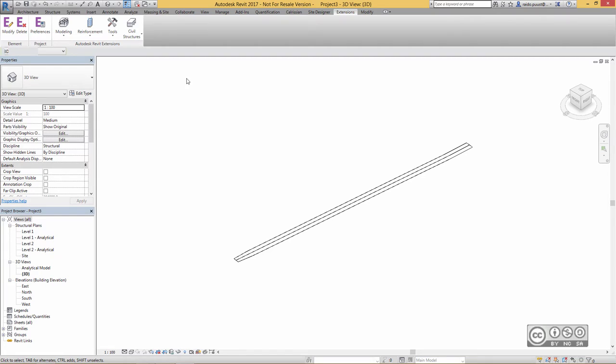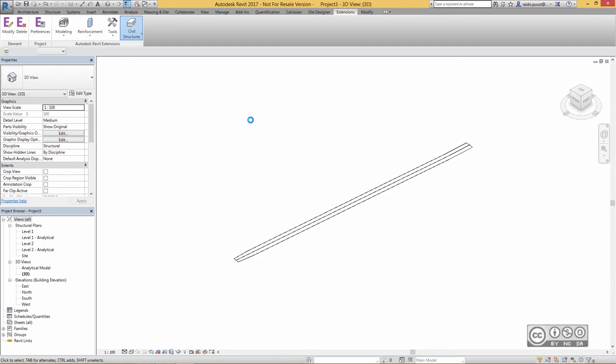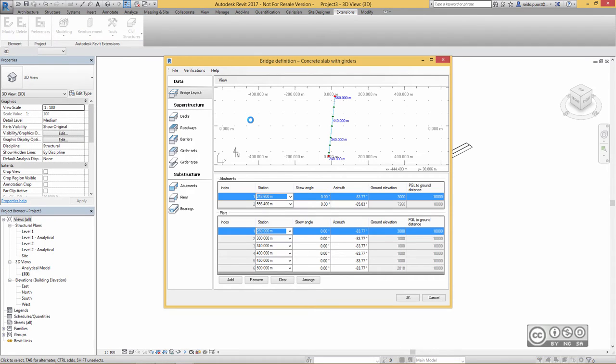And for that I have to use Extensions, Civil Structures, and Bridge Concrete Slab with Girders. Which tool you have to use depends on which type of bridge you designed in AutoCAD Civil 3D. So I hit Bridge Concrete Slab with Girders, and in a second or so I should see a separate dialog called Bridge Definition Concrete Slab with Girders.